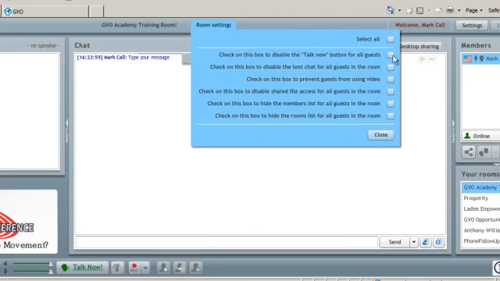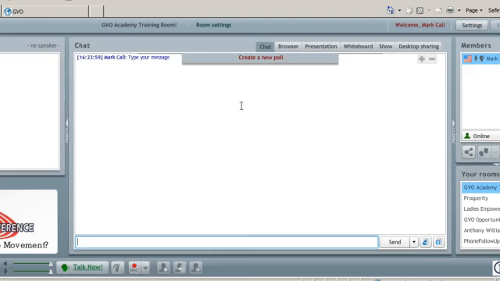And you can turn it off for your viewers by simply coming to your room settings, remember, and click Turn Chat Off. Now your viewers will not be able to chat. If we turn it back on, they'll be able to chat in this box.